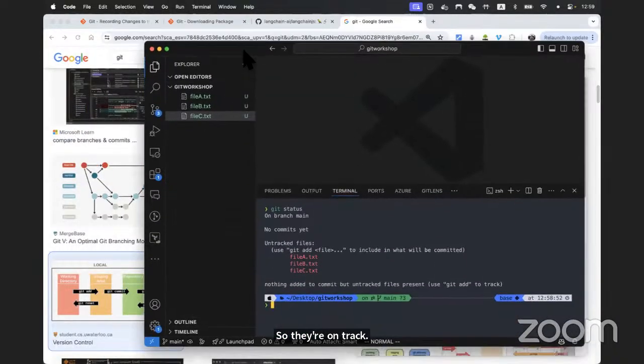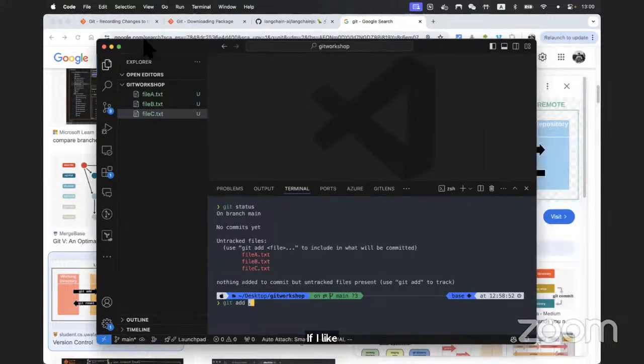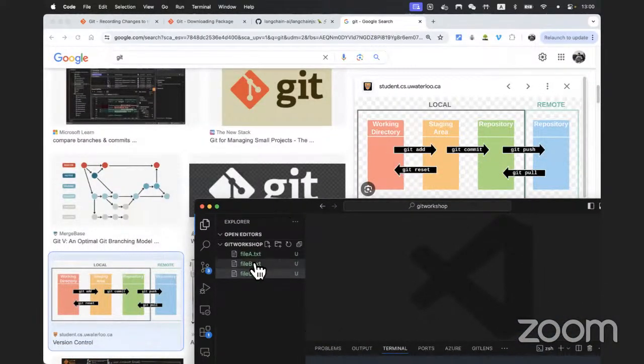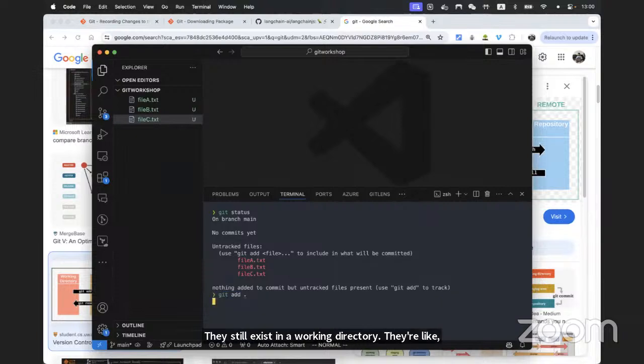Let's run git add. We can either add one file to the staging area, or add two files, like file B.text. That also works. If I'd like to add everything in the current directory to the staging area, we can simply run git add dot, where dot stands for the current directory. So everything in the current directory will be added to the staging area. Once we run this command, those things will be stored in the staging area, but at the same time, they still exist in the working directory. They're like copied to the staging area. So let me hit enter.